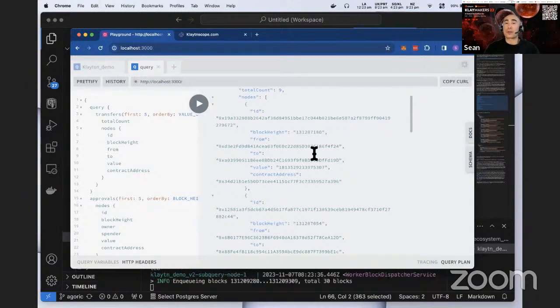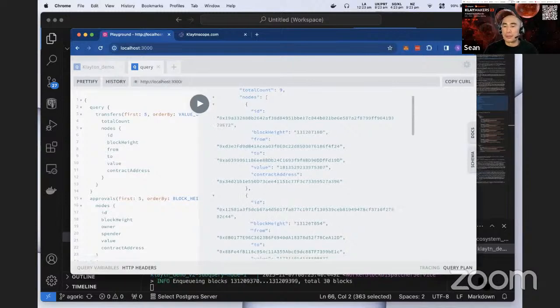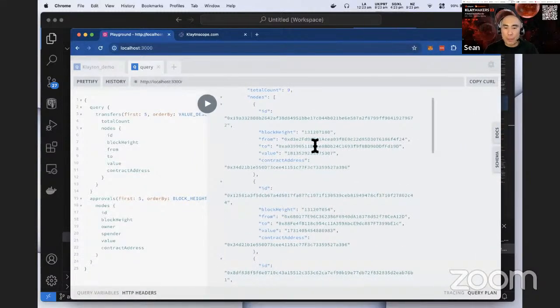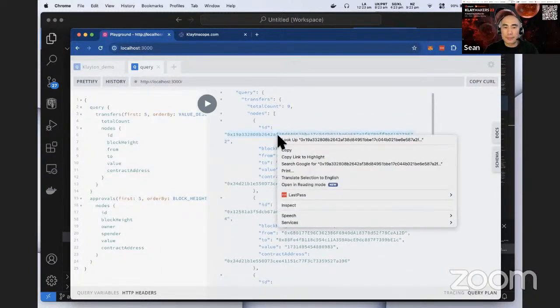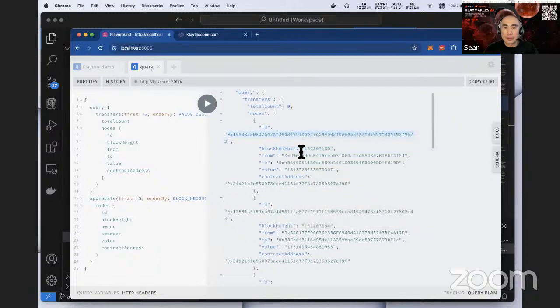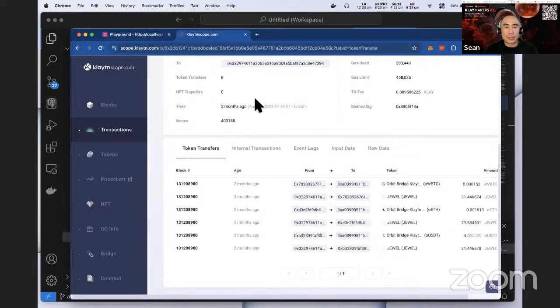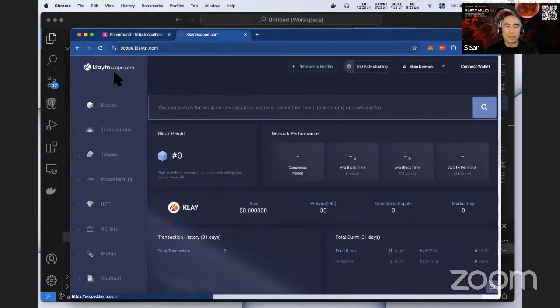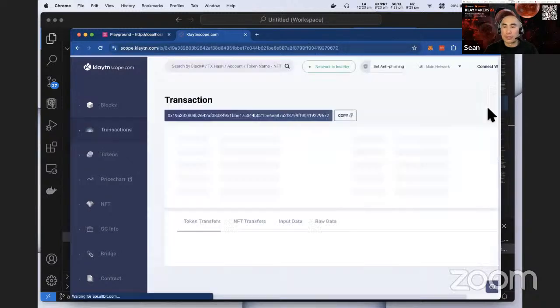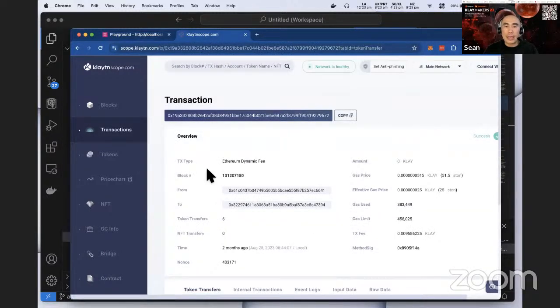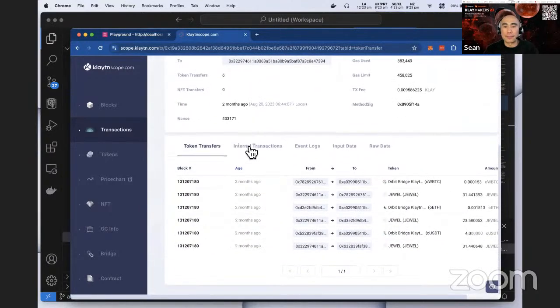Now, you might be wondering, how do we cross-check this data? Is it correct? Well, what we can do is copy out the ID, this ID here. And then let's go to Klaytnscope, which is the Klaytn Blockchain Explorer. And I'm going to paste the transaction ID here. Let's do a search. And this is the particular transaction.